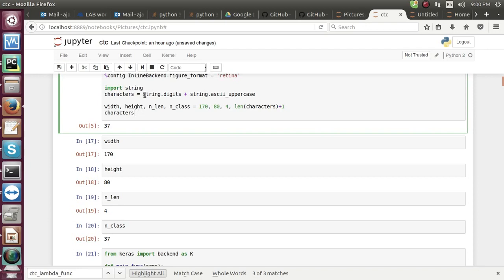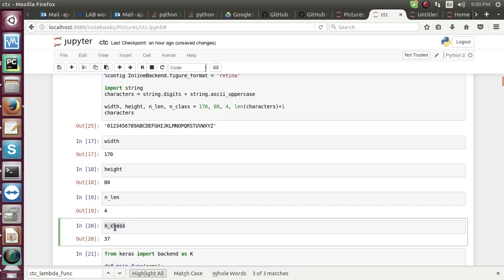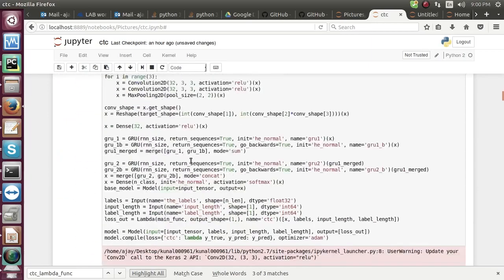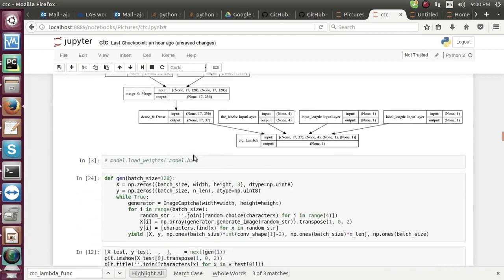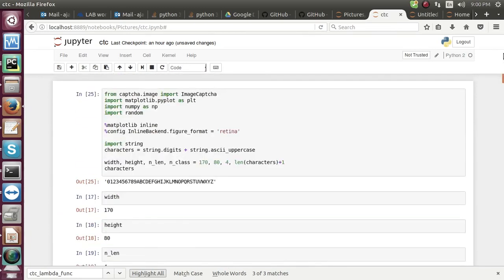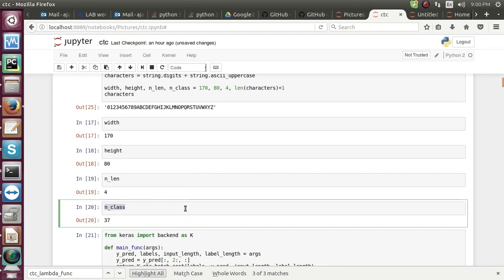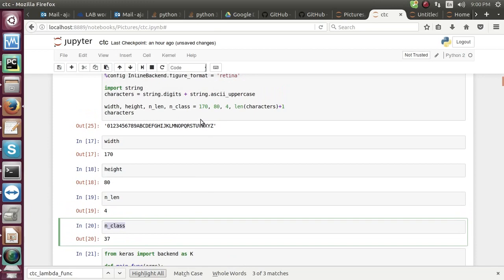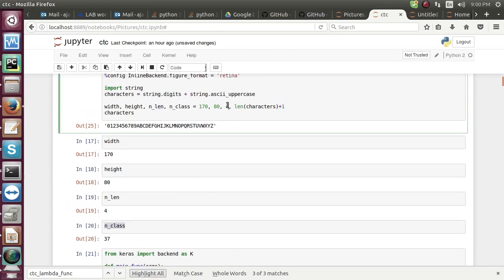Let me run this. So these are the characters. The total number of characters is 37, which means the number of classes is 37. I am using a captcha having 4 characters, so the length of character is 4. If you have a captcha with length more than 4, you can just change it here. Instead of 4, if you are using a captcha of 6 or 7 or 8, you just put it here.